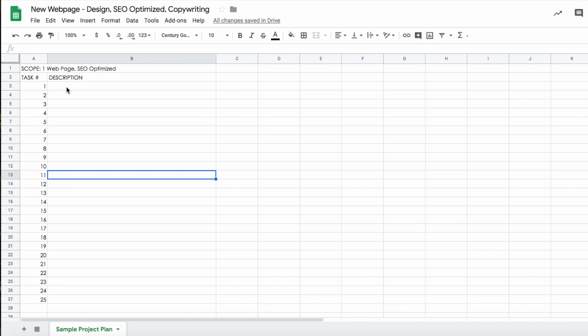So what we have here is the very first thing, as we mentioned in the beginning part of the video, is we just really need to know what the scope of the project is first before we can determine what the actual tasks and requirements are going to be.